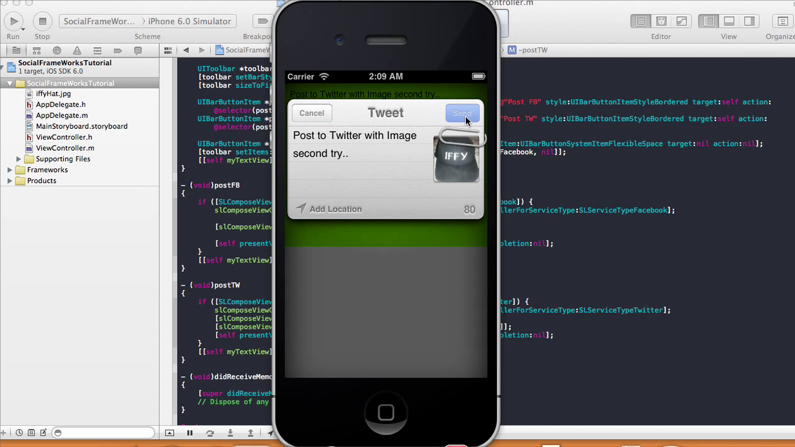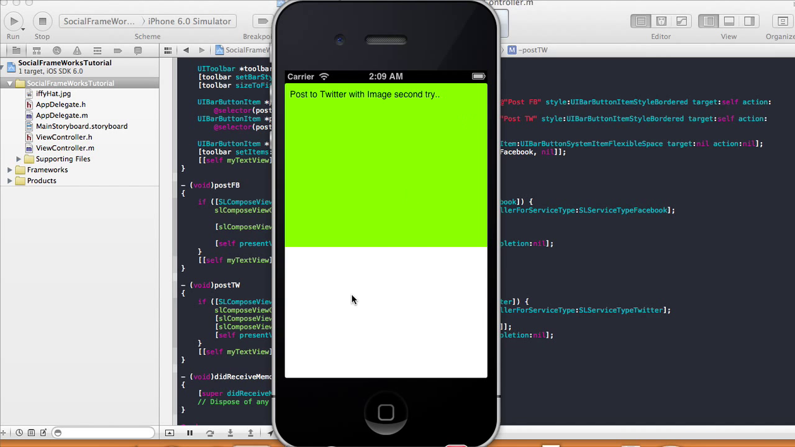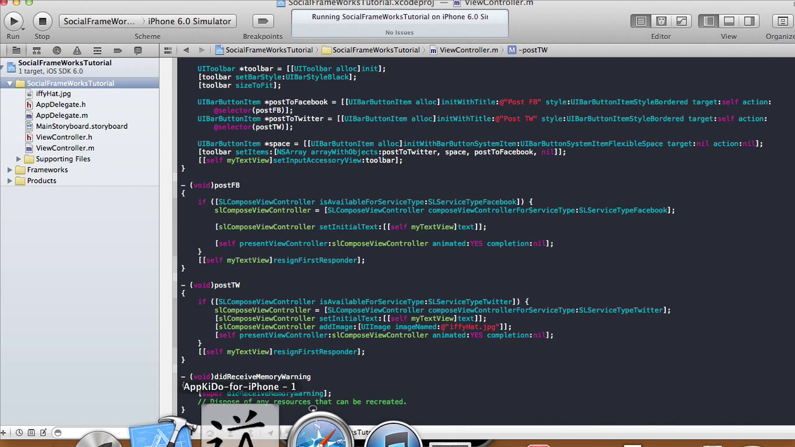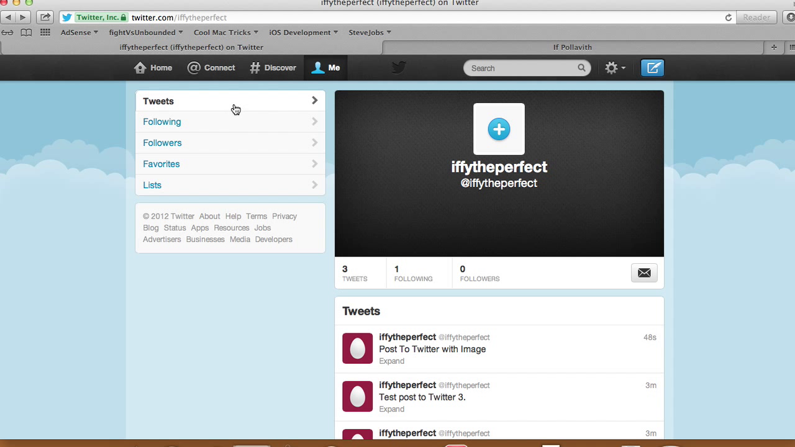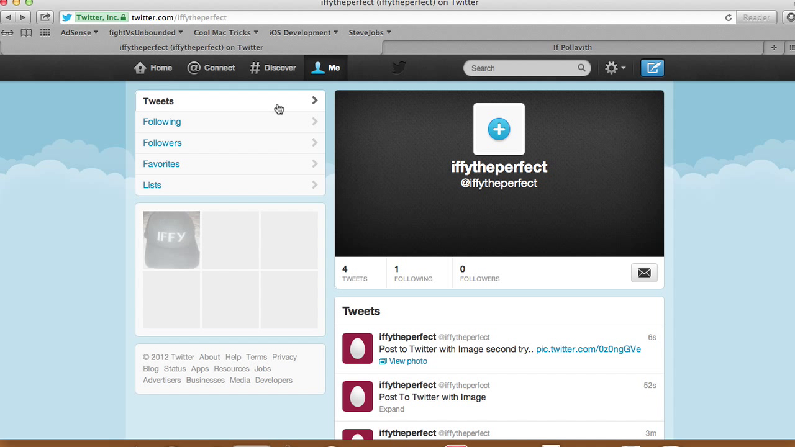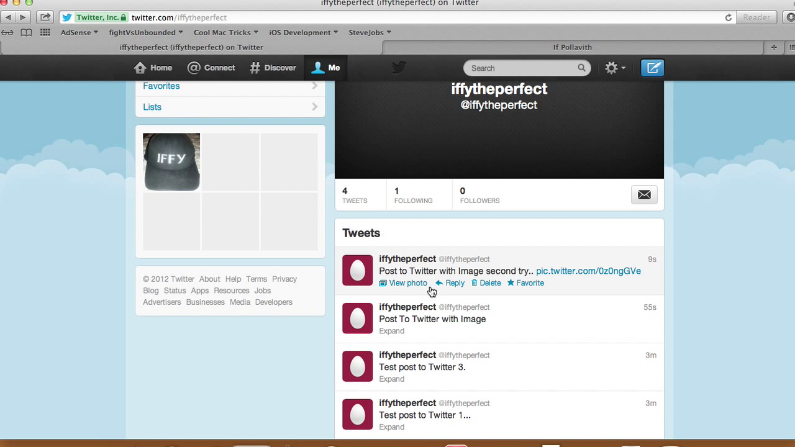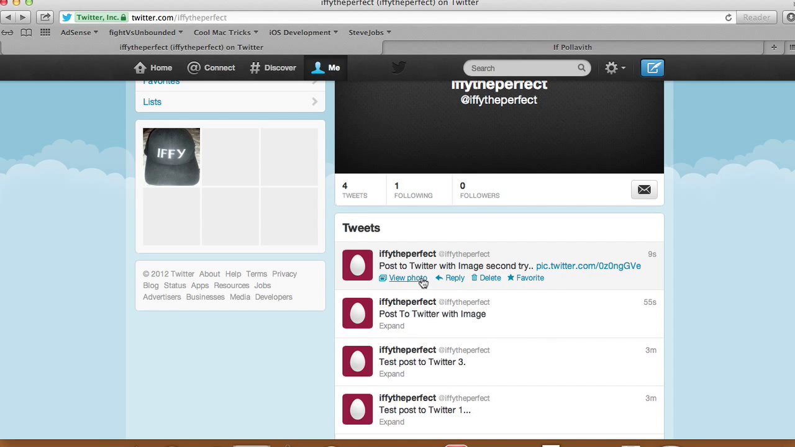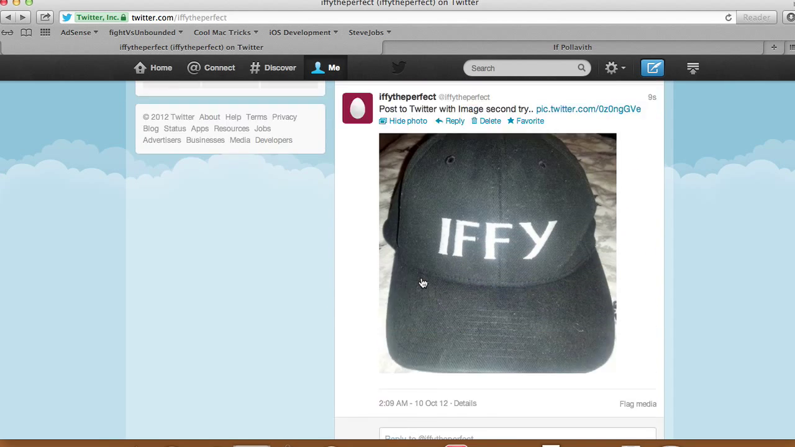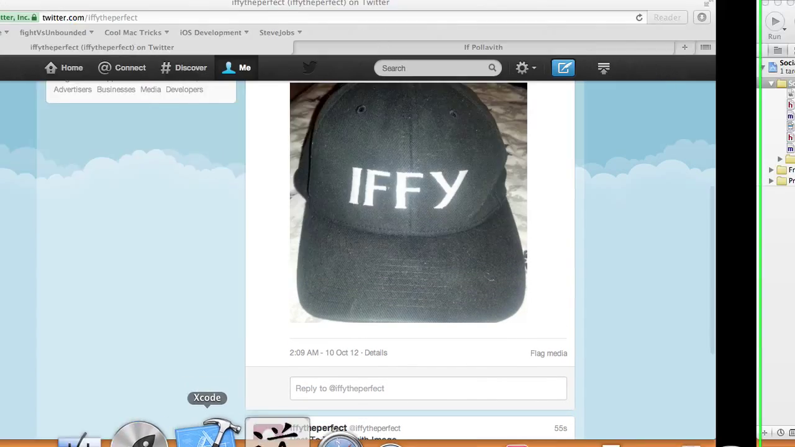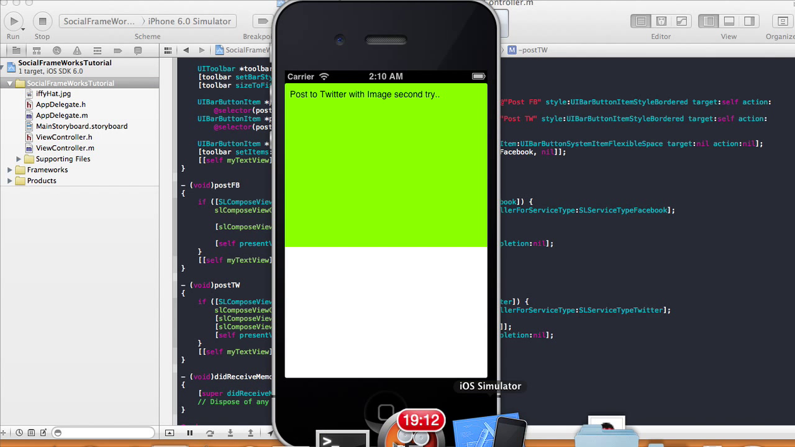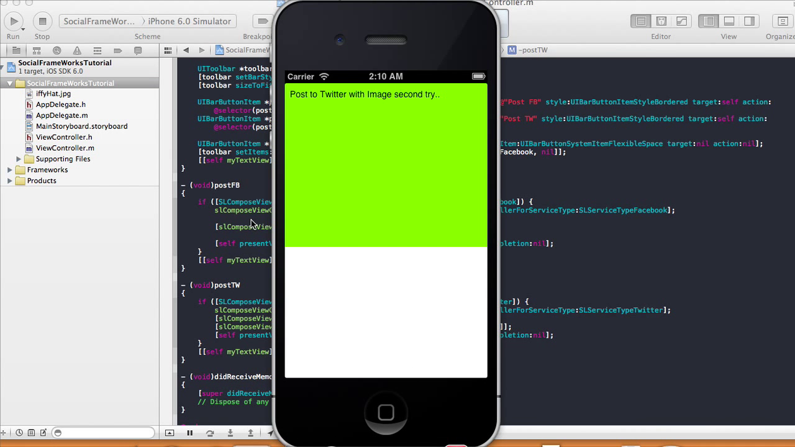Again, I'm just gonna say send, and it takes a little bit longer. Go to my Twitter, and there, my image has been added, and here's post to Twitter with image second try, and you can click on view photo, and here's the hat photo right there. Alright, so that's the end of this tutorial.